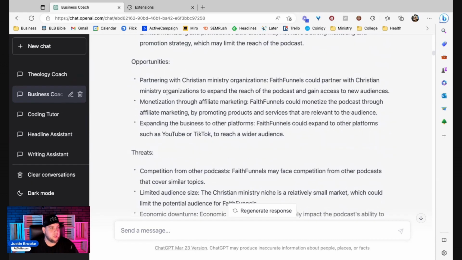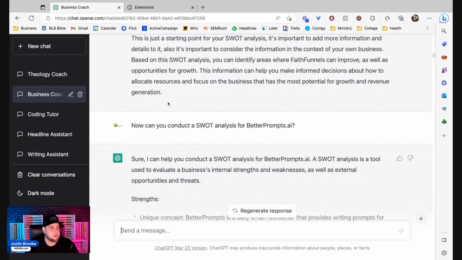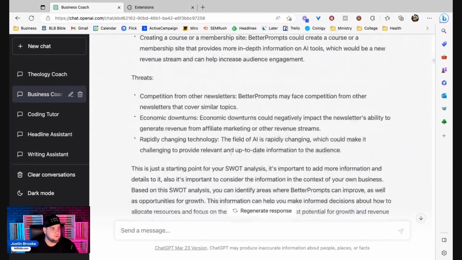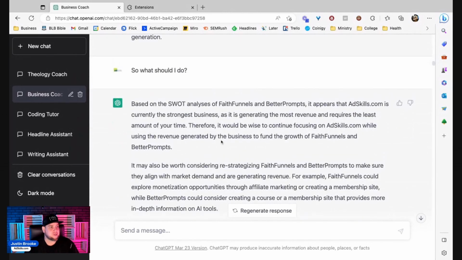So yeah, it literally broke down everything for me, threats. Now, can you conduct a SWOT analysis for Better Prompt? That was the business that I sold. So what should I do based on the SWOT analysis of Faith Funnels and Better Prompt?